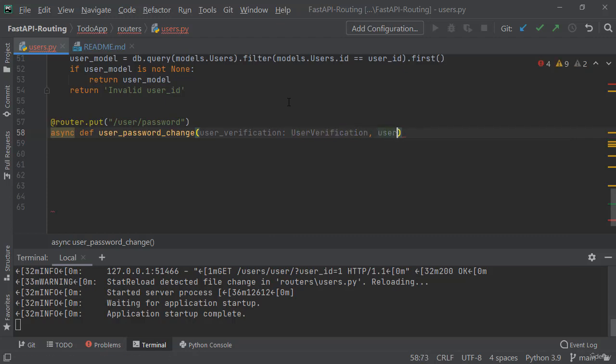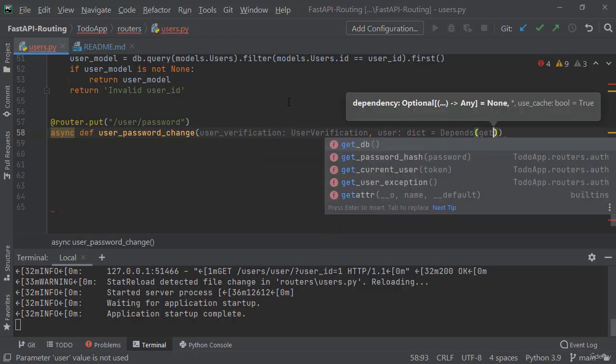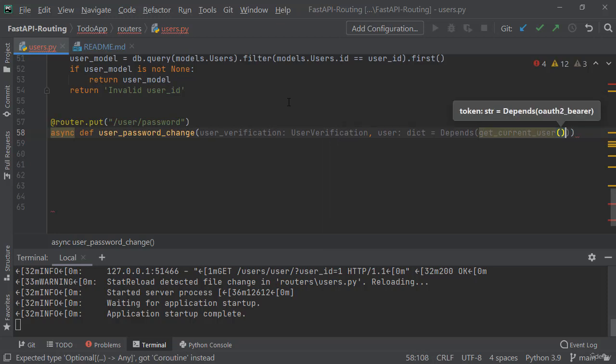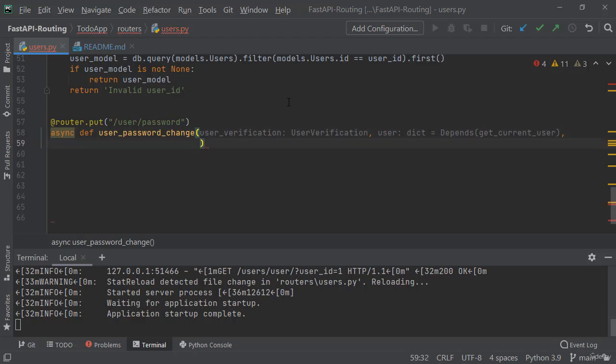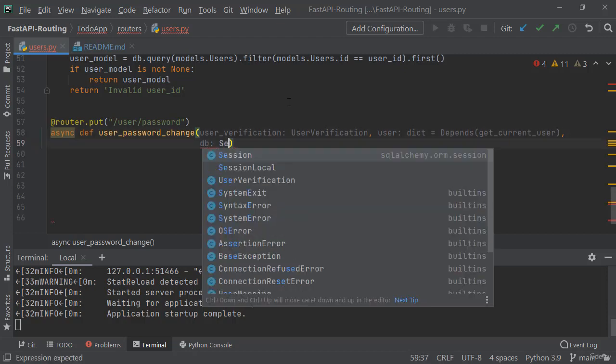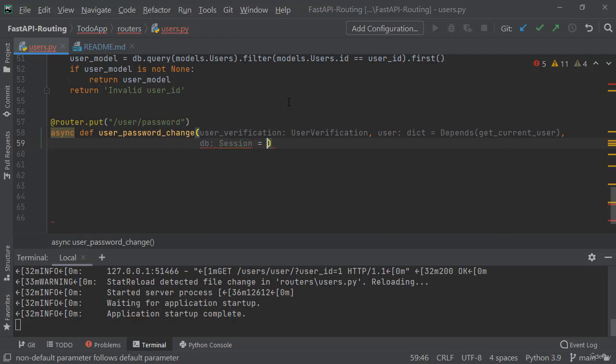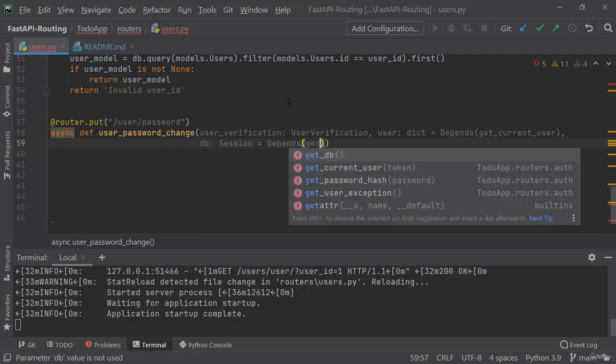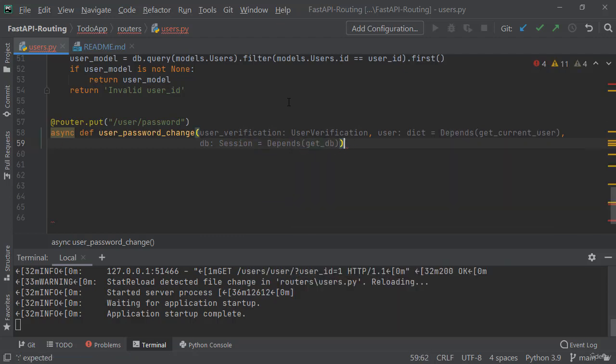We're going to pass in our user dictionary equals Depends(get_user). So that's going to be our verification step of the user being logged in. And then we want to say db of type Session equals Depends(get_db), our dependency injection for our database. First thing we want to say is if user is None, to now raise our get_user_exception.